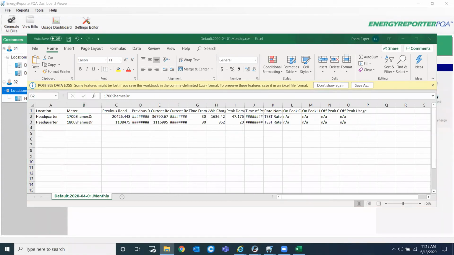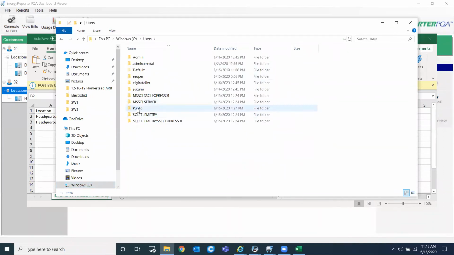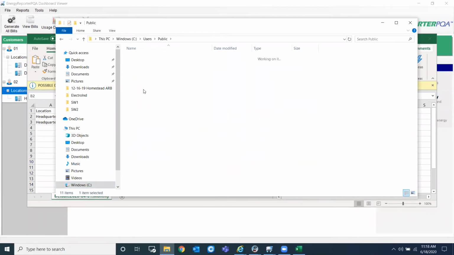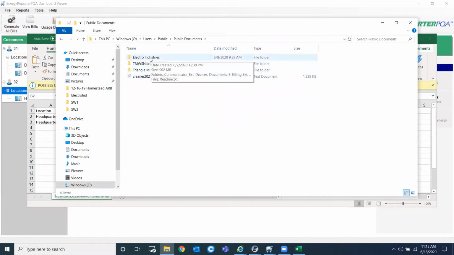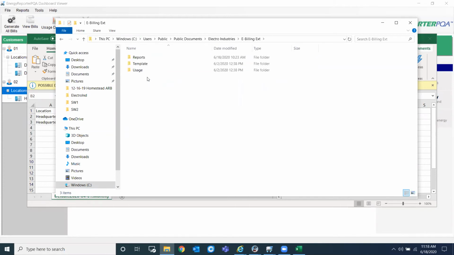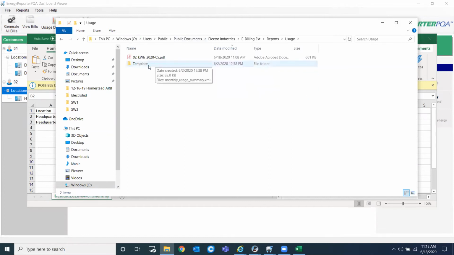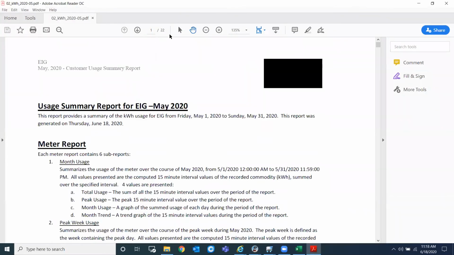So going to your C drive, users, public, documents, electro industries, e-billing ext, and we have the reports folder here. So you can see we have the usage, and this is where the usage report, the PDF files, had been saved. This is the file for that location. This is the 22 pages file.